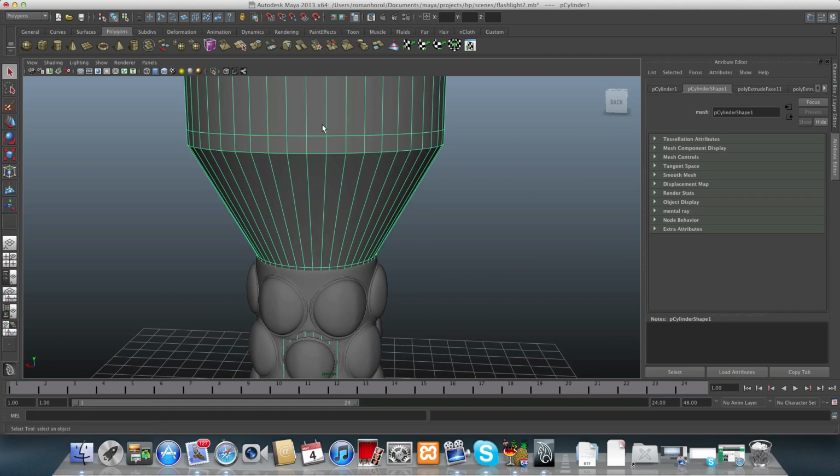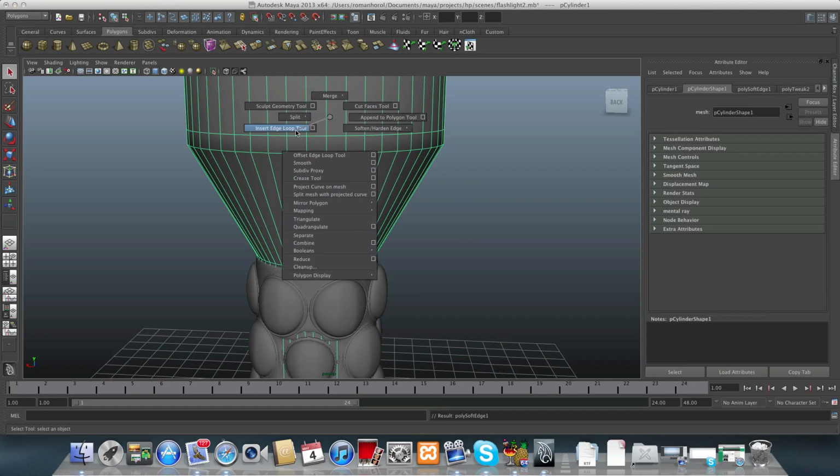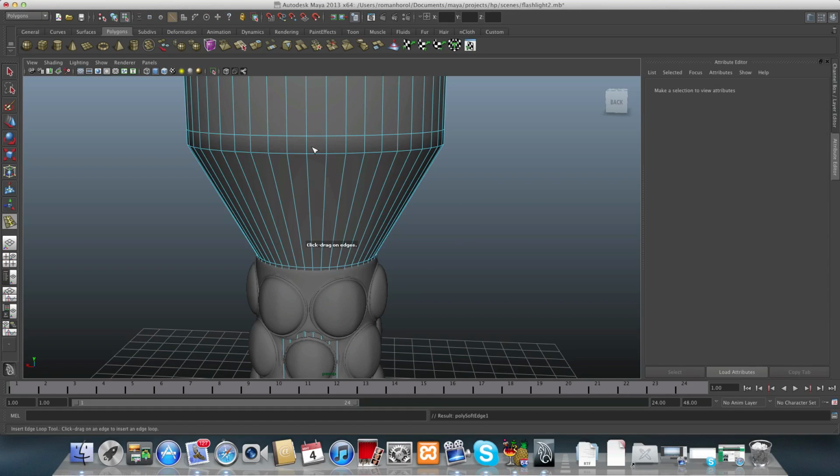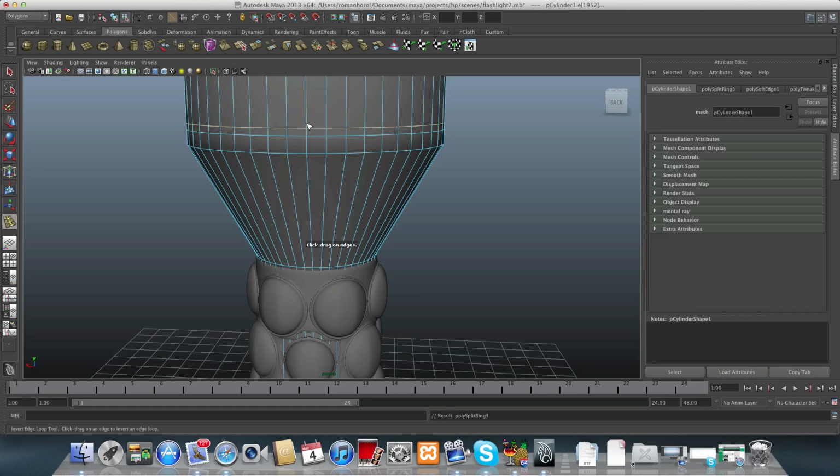So first of all, I will hold down the shift and right click on the main object of this flashlight, and I'm going to add a few more edge loops around it. Okay, so yeah, that's fine.